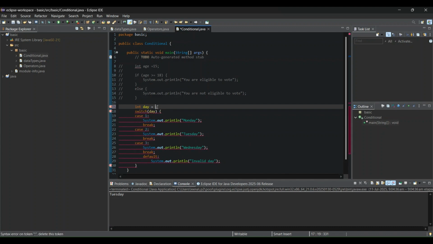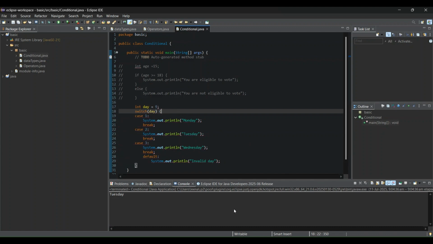So I will write this 9. 9 is not there, right? So let me check what happens. Invalid day, you can see, right?